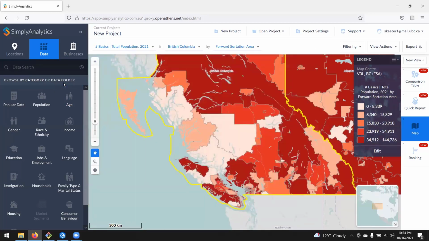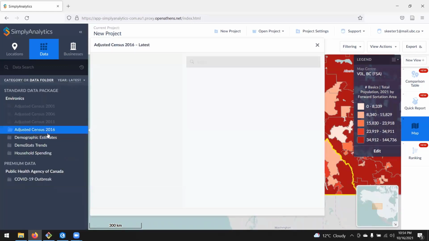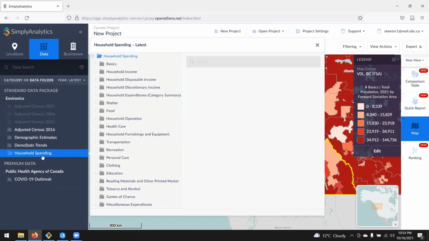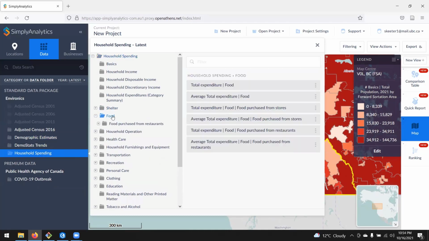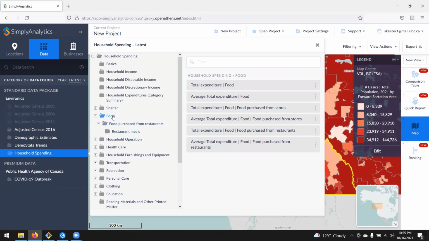But it's sometimes easier to explore the data to see what different types of things they have using this folder view. So if you click data folder, you can see different things. You can see that they've got 2016 census data, and then they've got different estimated parameters. We're going to work with this household spending, which is an estimated value for 2021. And then you're just going to expand food. You click on food, and you'll see some different options come up. You can expand it to see subfolders. It's got food purchased from restaurants, but we're going to look at total food.